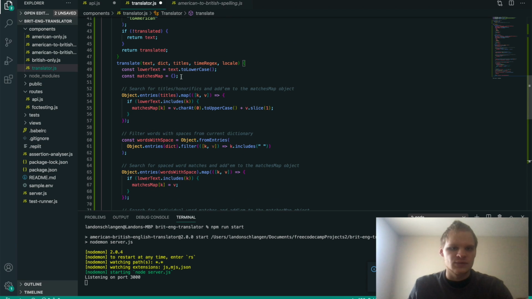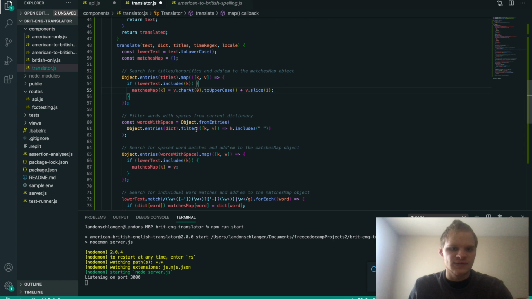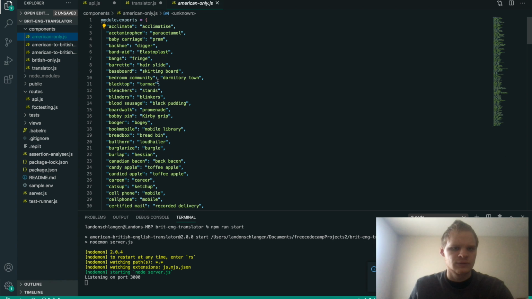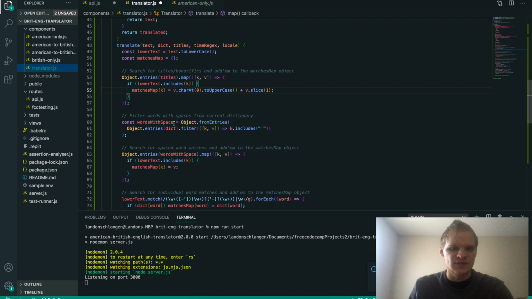Bring it to lowercase, and then we have this matches map object. And then we search for our titles. And if we find a title, then we add it to our matches map. And I did this in order to keep the uppercase part of it. And then we filter words with spaces. So we get all of the words with spaces. Some of these have spaces in them. So yeah, like bedroom community has a space and it turns into dormitory town that has a space in it. Takes all the words with spaces and puts it into a new object. And then we map through that object, and if it includes it, then we add it to our matches map.